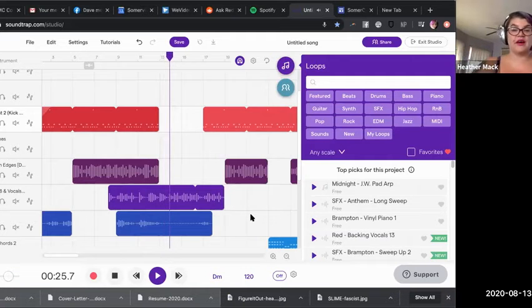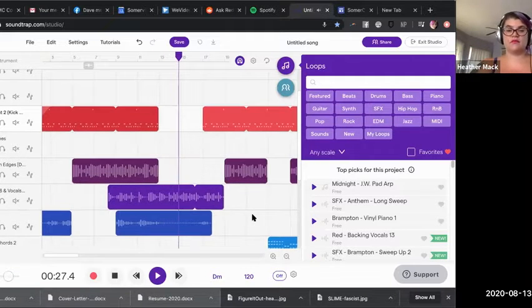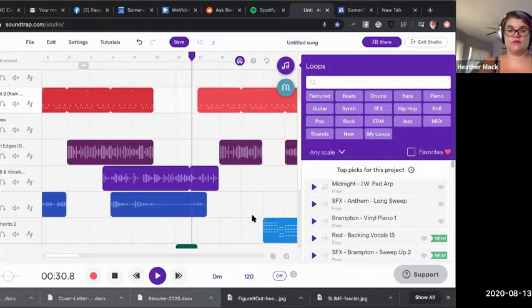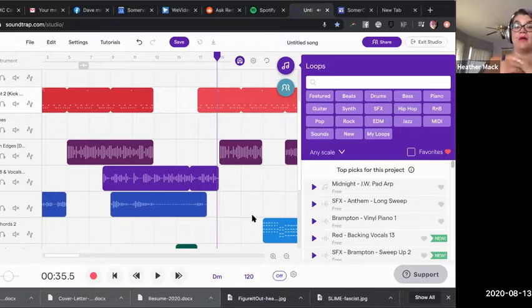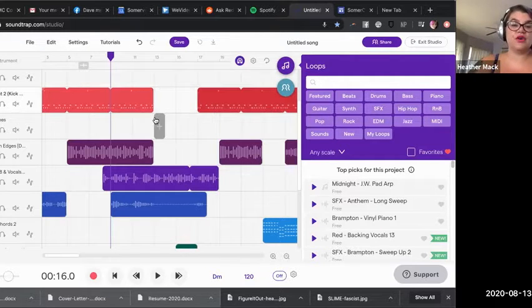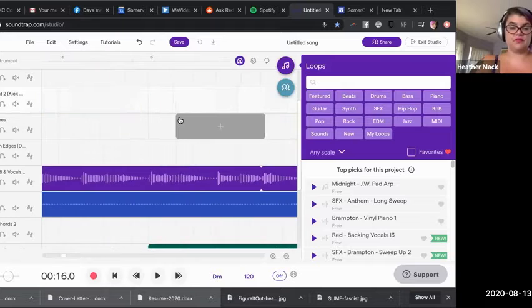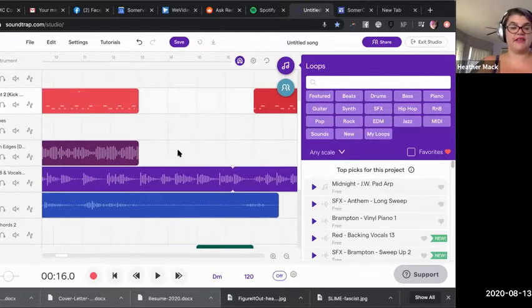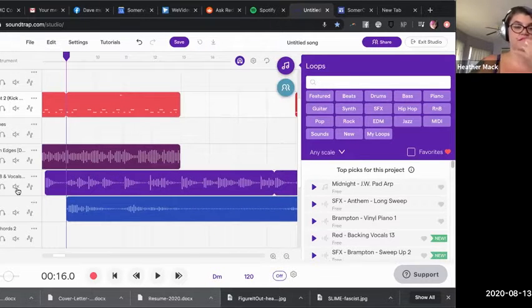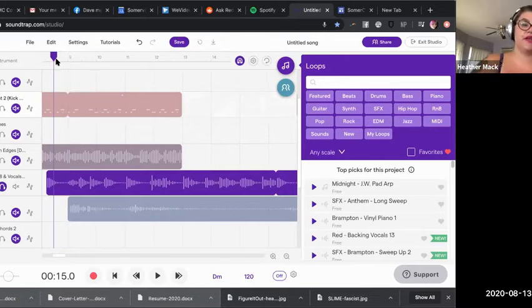So this is the build up. So that's how you can create that bridge and that build up to the next part of your song, is by cutting out parts of the loops. So if you zoom in here and let's just look at this one loop, this 808s and vocals loop, I'm going to use the solo button so I can just listen to this one loop.